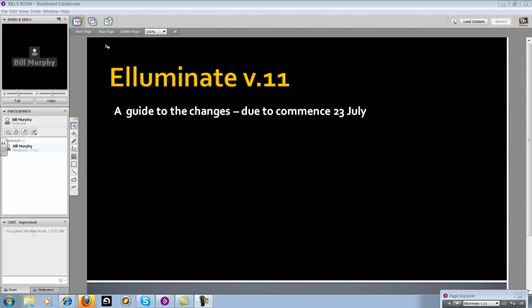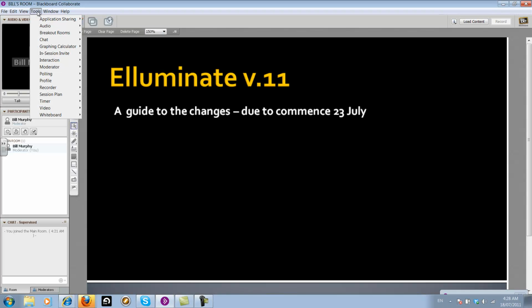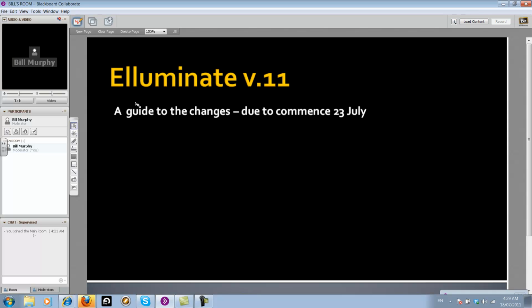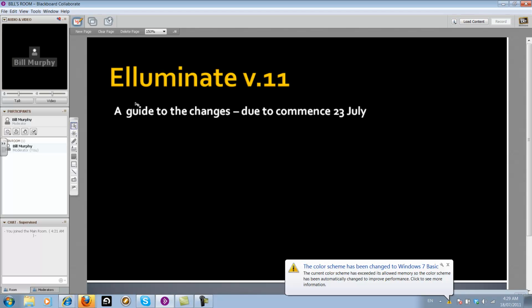By the way, the all-important audio check, which is again Tools, Audio Setup Wizard, hasn't changed. Still in the same place, still on the toolbar, and as we always say, it's important that you do that every time you log in.